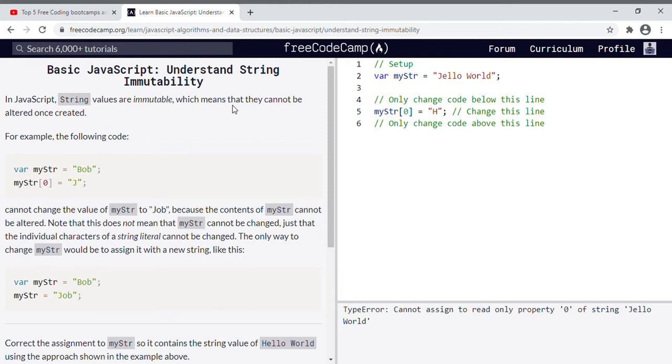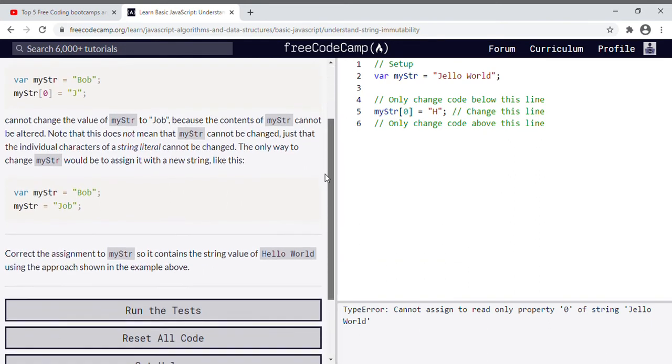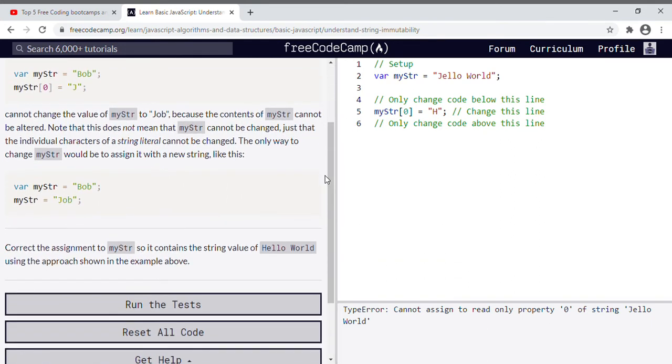Note that this does not mean that myString, or myStr, whatever you want to call it, cannot be changed. Just that the individual characters of a string literal cannot be changed. The only way to change myString would be to assign it a new string, like this. So there are no shortcuts, basically. If you wanted to change one letter within a string, you wouldn't be able to do it like that.